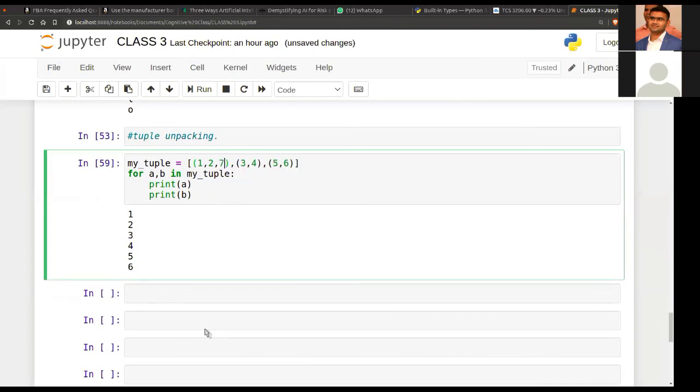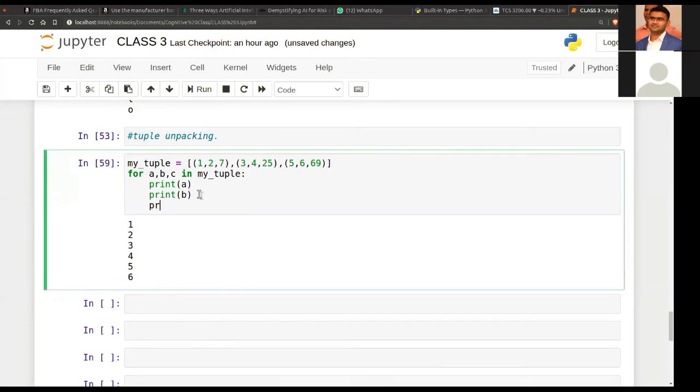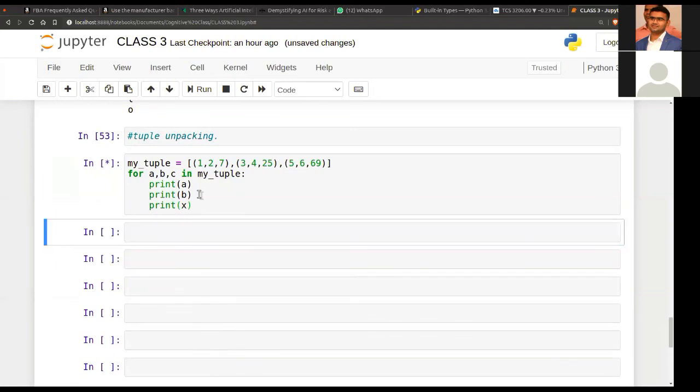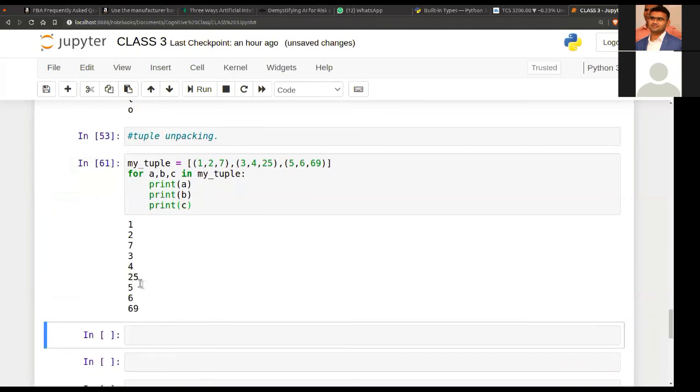Suppose we have triple values. Suppose 8, 28. In this case, we need to introduce a third iterator. Let's print it also. Oh, sorry. As you can see, we have our third value also. Okay, that was all about tuple unpacking and looping through our tuple.